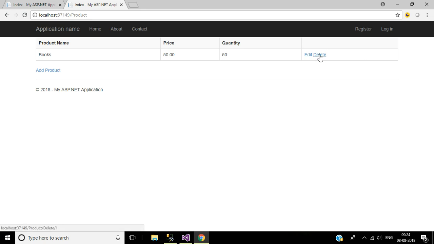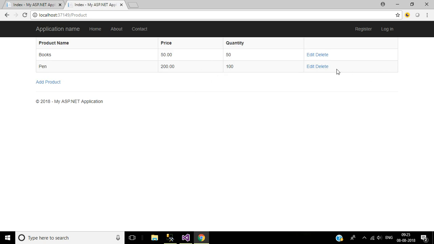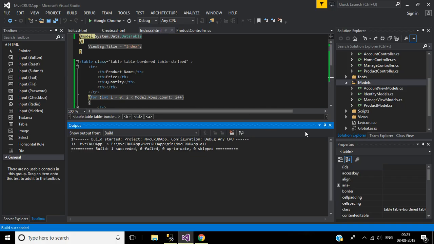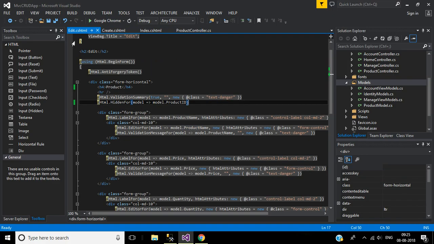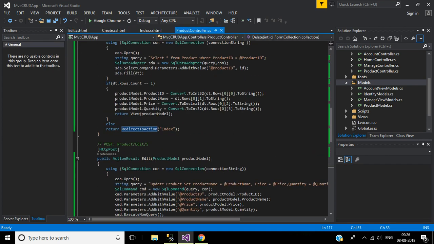Okay, click this delete button. Sorry, before that we have to add one record, then only you can easily understand. So product name pen, quantity 200, price 100. Then click this create, so it created a new record. Okay, now click this delete button, so it will delete the record. You can see here, without asking a confirmation message it deleted the record. So using the get and post methods, we will implement that confirmation message.